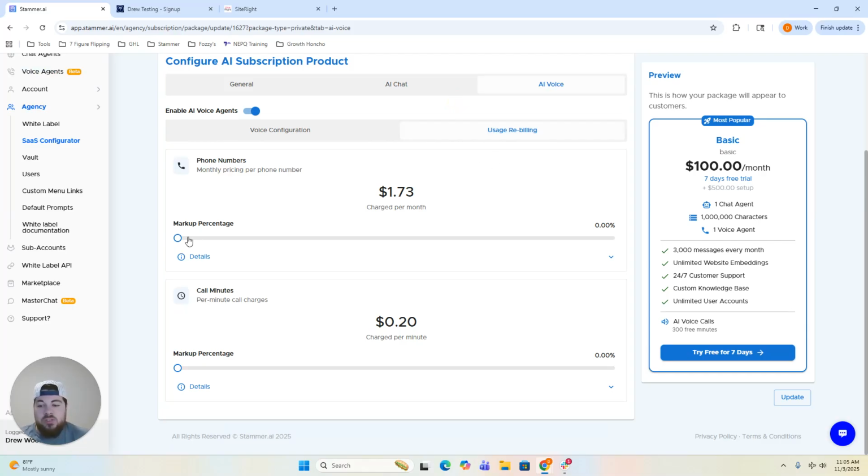Usage rebilling, phone numbers, you have the ability to mark it up a certain percentage. As stated, 100% is pretty common that we see, but 200 to 300% for things like phone numbers is pretty common as well. As an agency, you are effectively charged 20 cents per minute. You can then decide how much you want to charge your clients for the voice minutes. If you are charging 100% markup, you are charging your clients 40 cents per minute, and you are profiting 20 cents a minute as an agency.